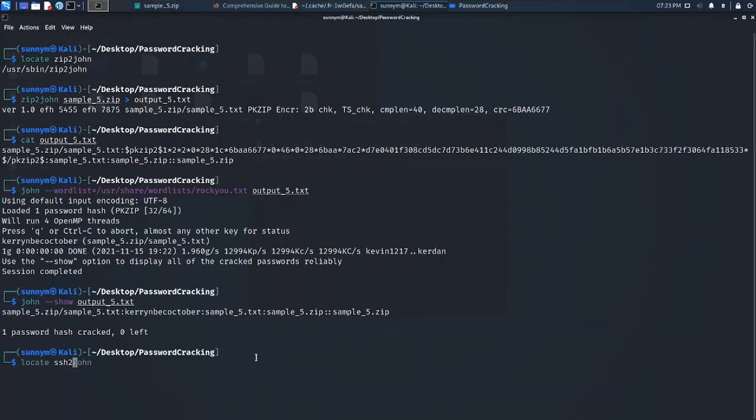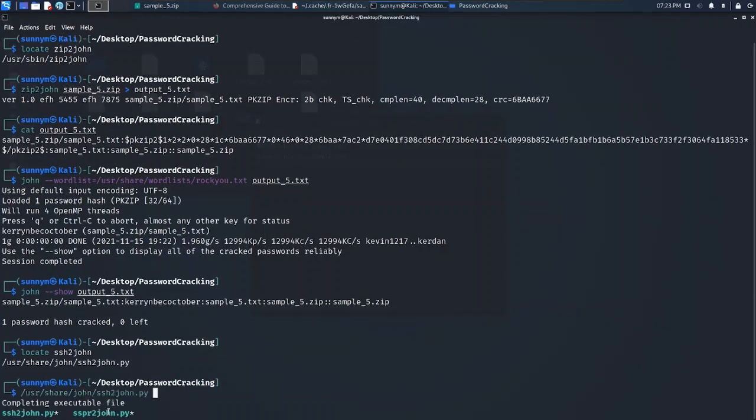Similar to zip2john, let's try to locate ssh2john. Looks like it's in /usr/share/john. So all you have to do is put in the path /usr/share/john/ssh2john and then whatever SSH file you're passing. I didn't really put a sample for this since it's almost identical, but it should be an id_rsa file. You pass it to a text file and then use John to crack the code.